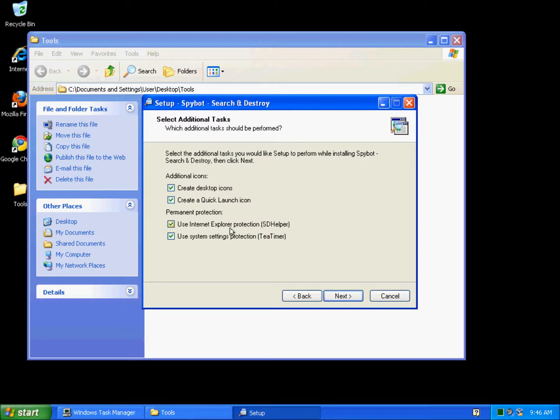You can use Internet Explorer protection, which is SD helper, and all that does is just allows for Spybot Search and Destroy to harden certain vulnerabilities in Internet Explorer. But in this case, I don't want that.